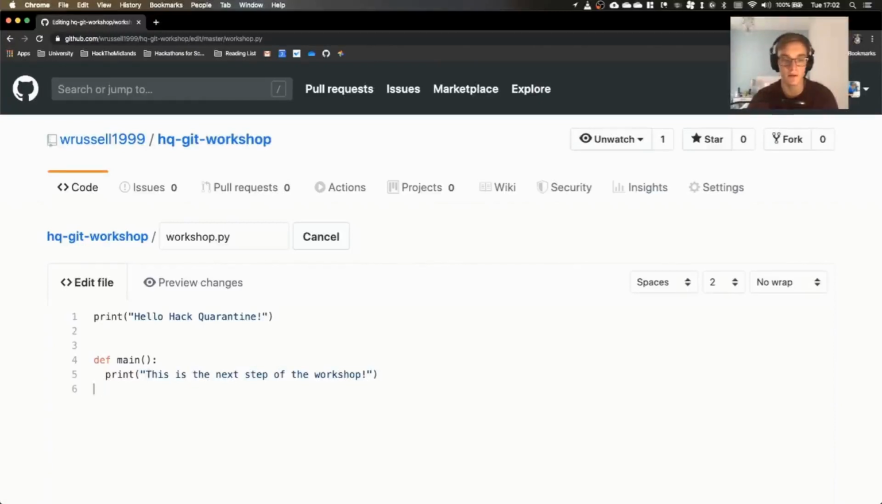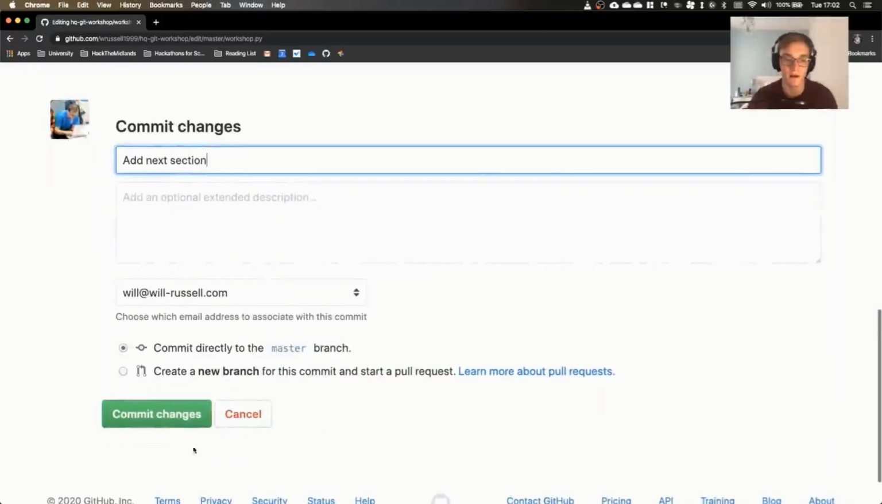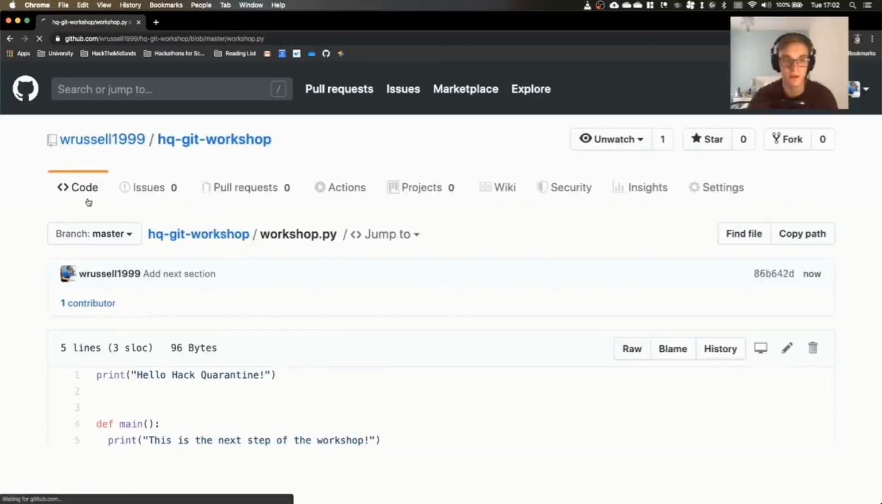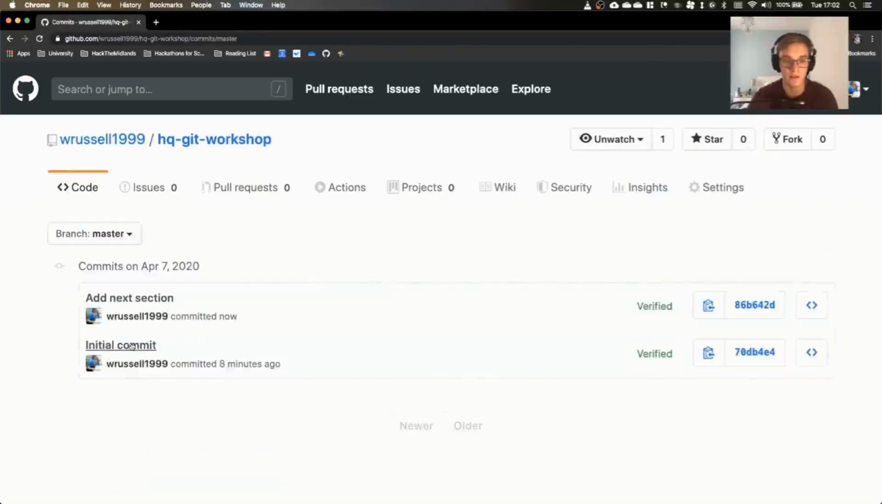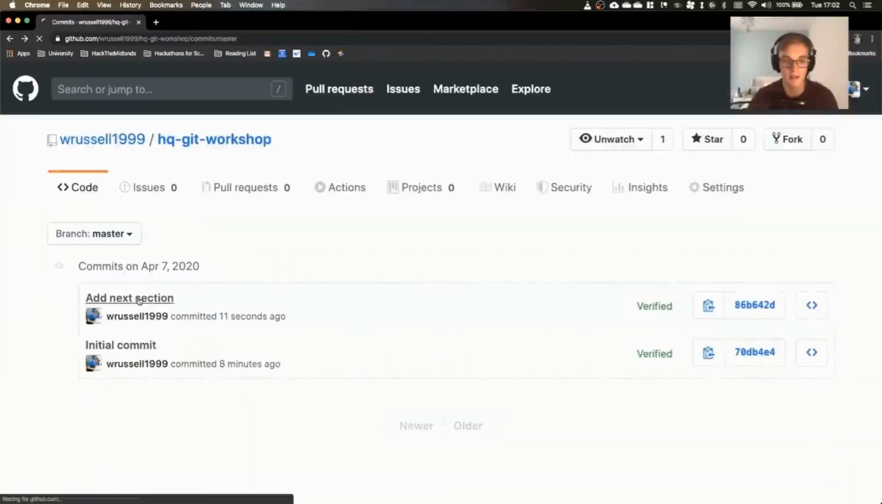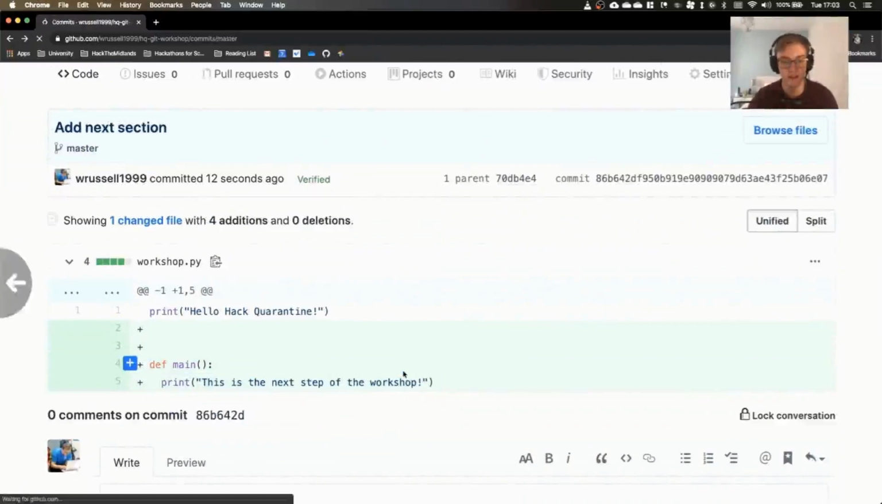There we go. Now I'm going to commit this, and it has an automatic name. I'm going to just say add next section, so I can look back in time and see why. Now I've made a new commit. If I click on code, I can see there's 2 commits now. If I look in the history, it'll tell me there's the initial commit. If I click that, it'll tell me what was added. And if I click the next section, it will say, congrats, you added this new bit in this file, which is very convenient, very handy.